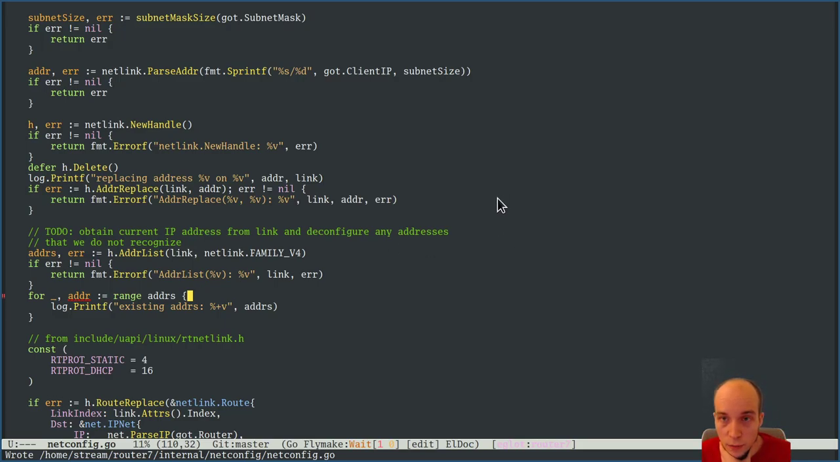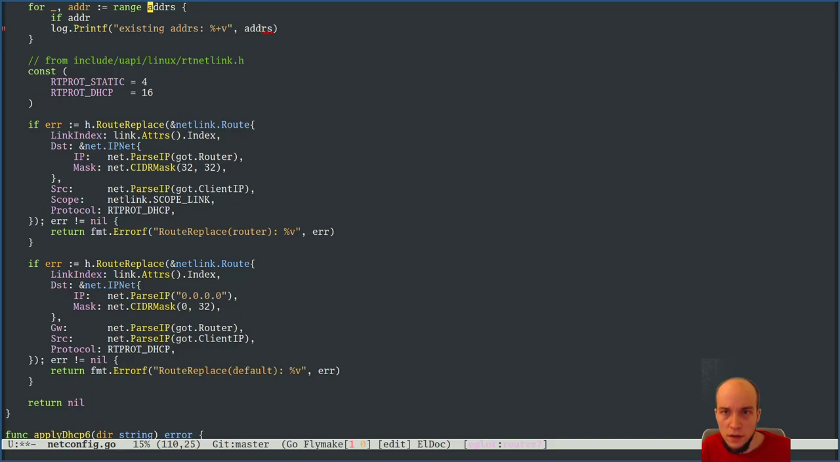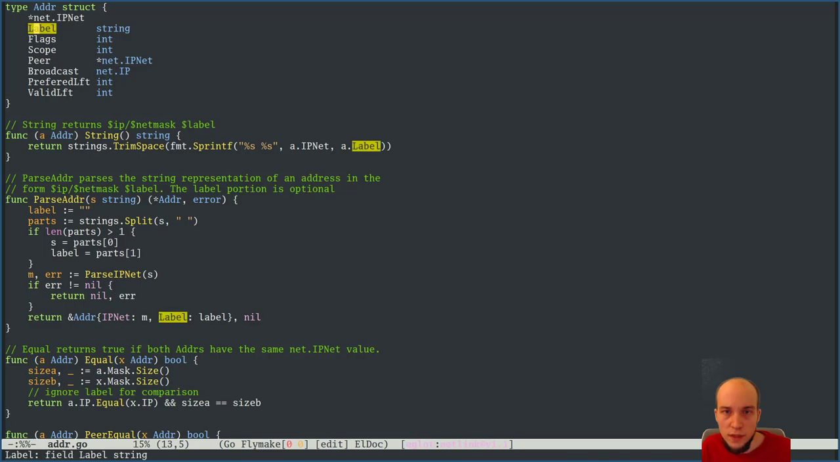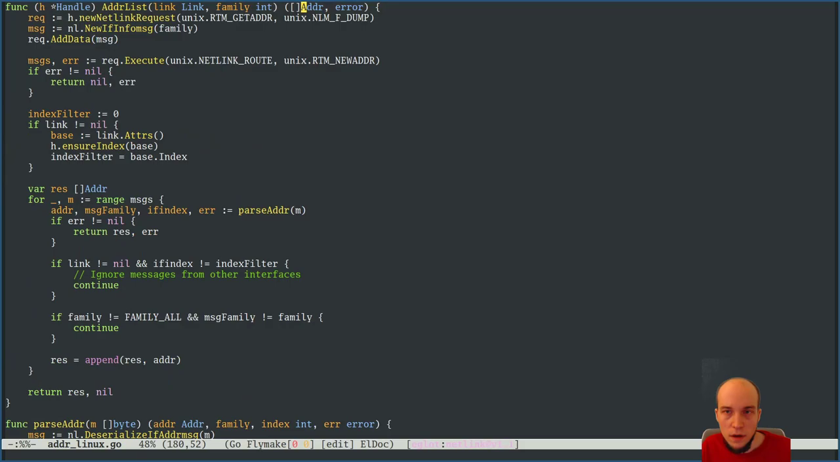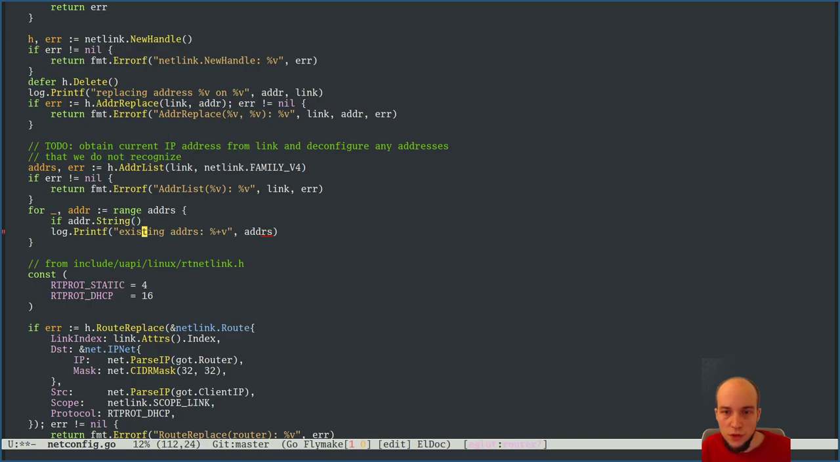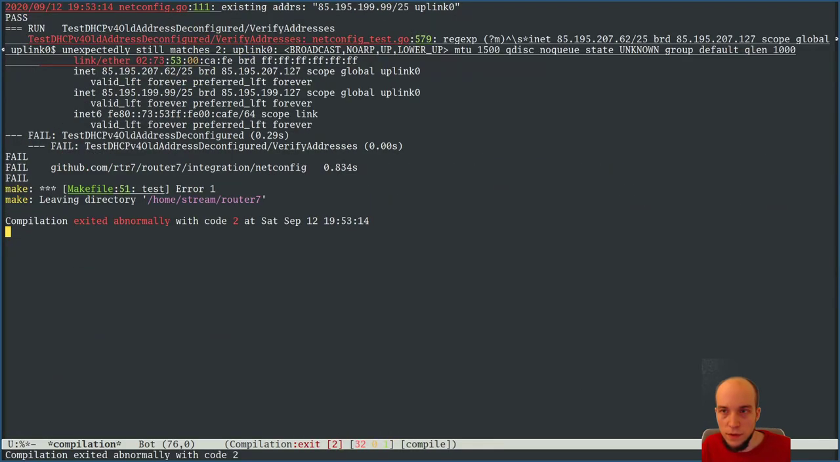All right, because we only have one client IP address, this is actually fairly simple. So we only need to check, this is probably address string, I guess. Let's see, what type is adder? Adder list, adder. Oh, it embeds the net.IPNet, okay. Right. So if we just say string, I think I know what it's going to be, but let's verify. It's always good to verify and then document.